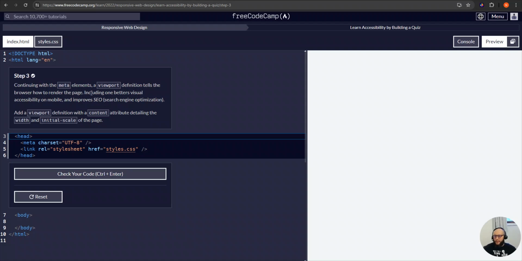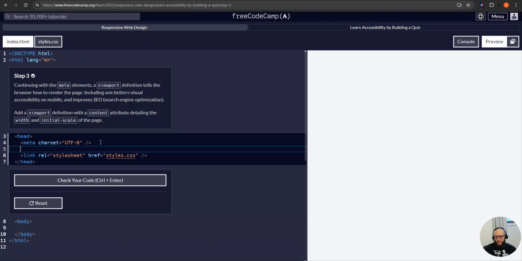Step 3. Continue with the meta elements. A viewport definition tells the browser how to render the page, including better visual accessibility on mobile, and improves SEO, search engine optimization. Add a viewport definition with a content attribute detailing the width and initial scale of the page.